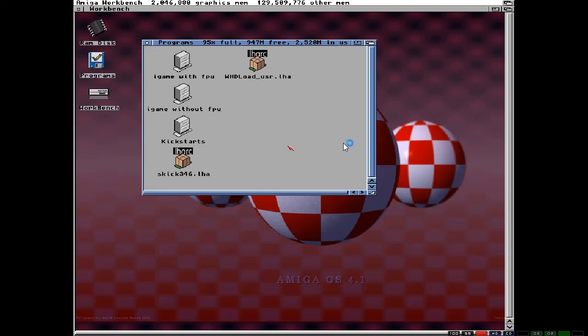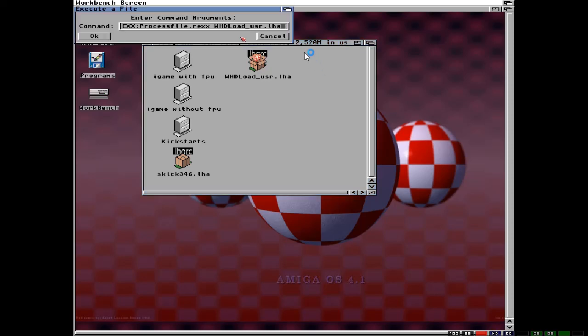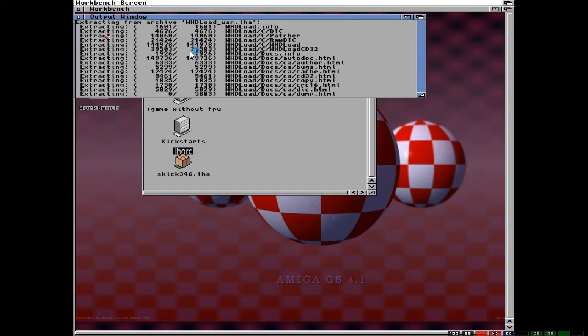Let's go ahead and unpack these. Let's unpack the WHDLoad user.lha. So double click it. Click the W up here, highlight it, and click backspace. Type in LHA space X space. Now, since we're already in the programs folder, we don't have to put programs colon at the end here. It will automatically unpack it to the programs folder. So select OK.